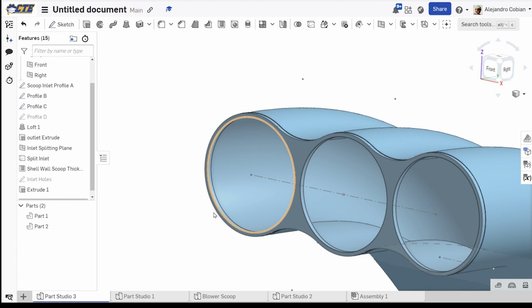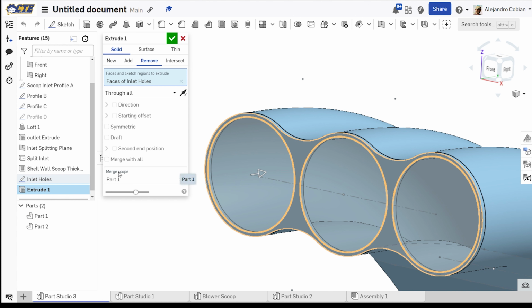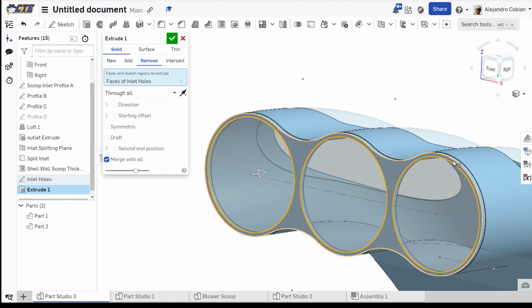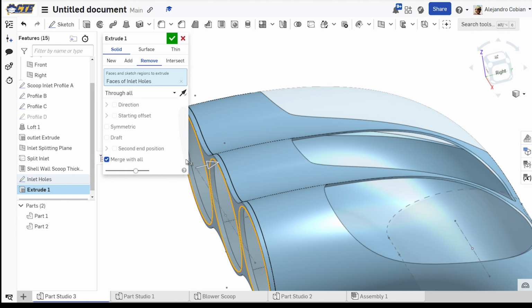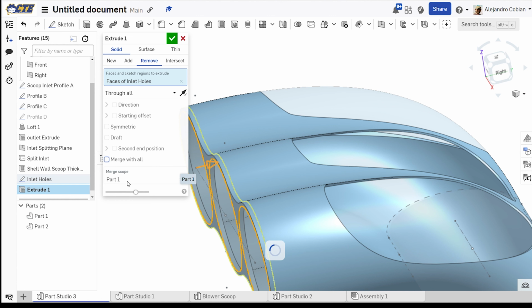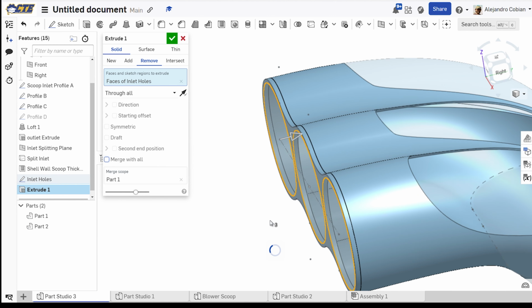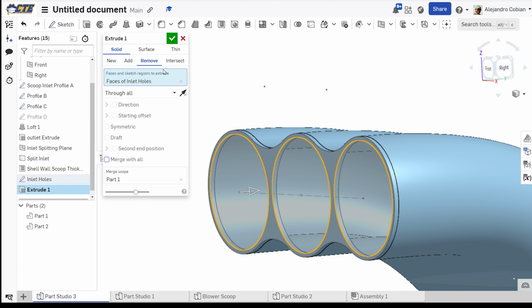All right, so make sure you do it like this, because if you select merge with all, you're going to get rid of this back portion here. We do not want this, so do not click merge with all. Make sure it's merging with part 1. And that'll get the right configuration. And we'll call this inlet hole cut and accept it.